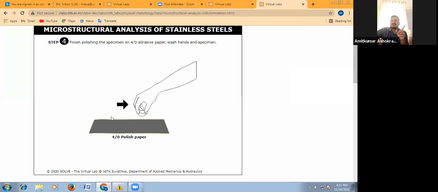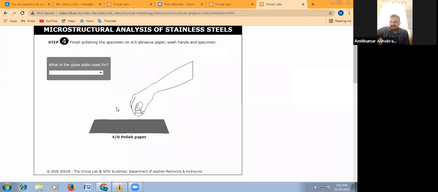Now one by one we have come to the final abrasive paper. Okay, this is the final abrasive paper. In this way we have to do the polishing, and after completing this polishing, wash your hands and also wash that specimen with water.